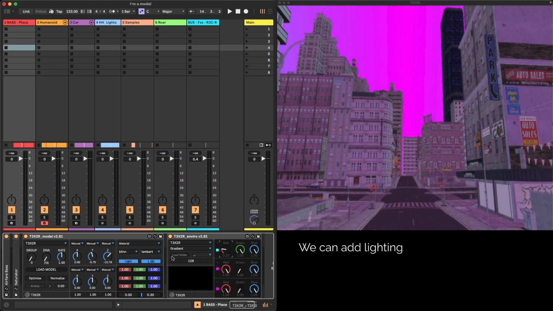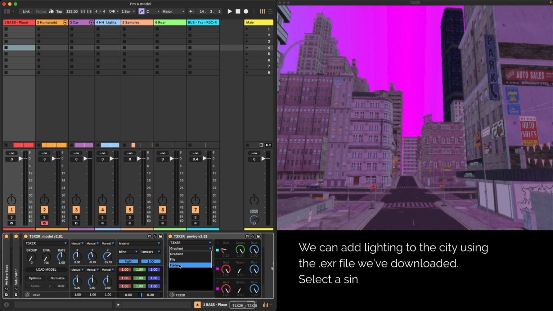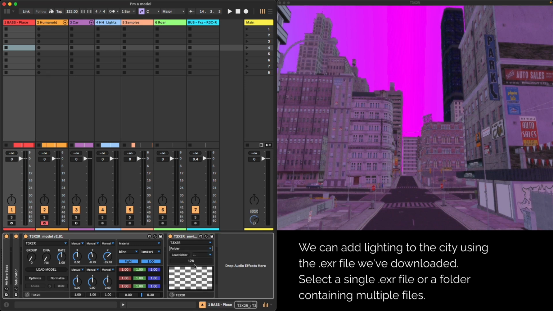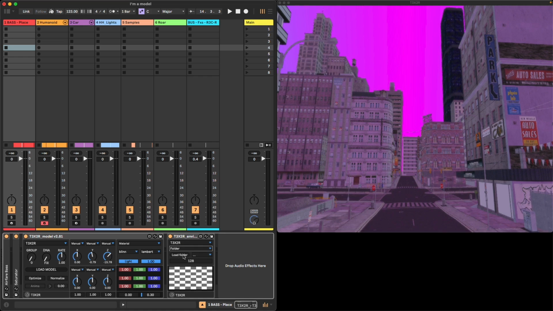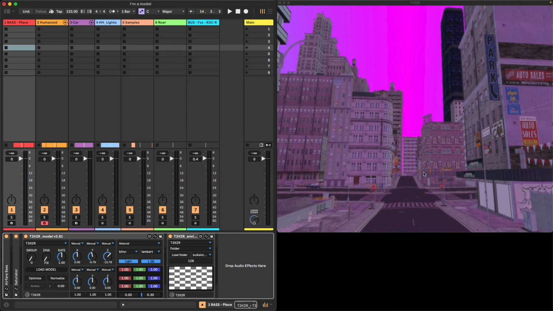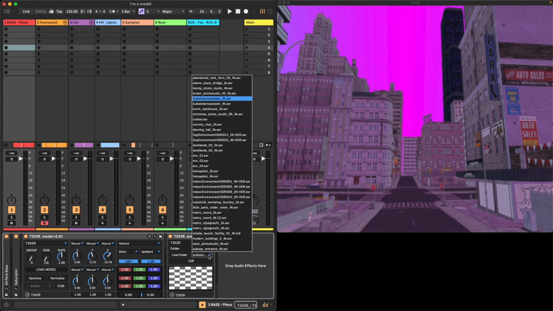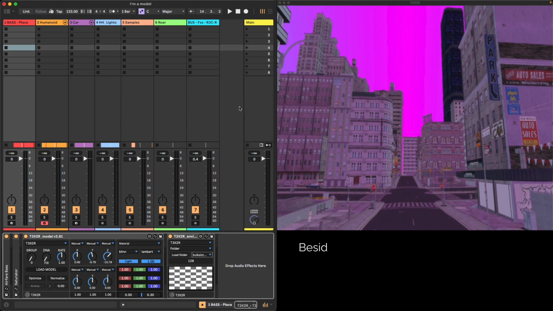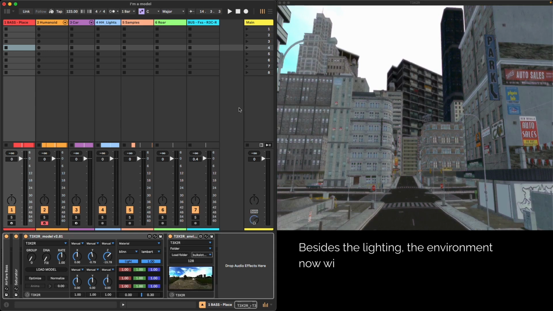We can add lighting to the city using the .exr file we've downloaded. Select a single .exr file or a folder containing multiple files. Besides the lighting, the environment now with the sky looks realistic. Look at this, it's great!